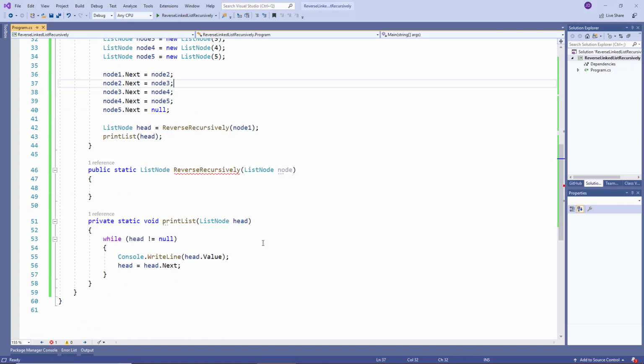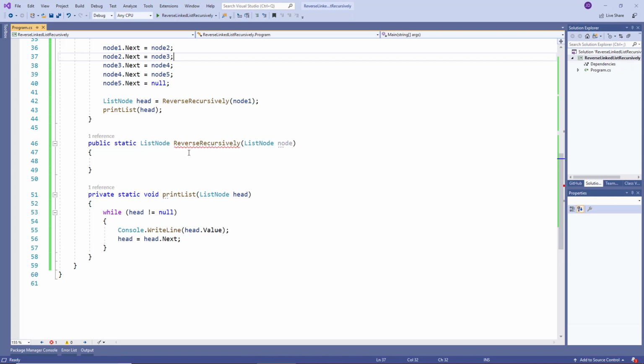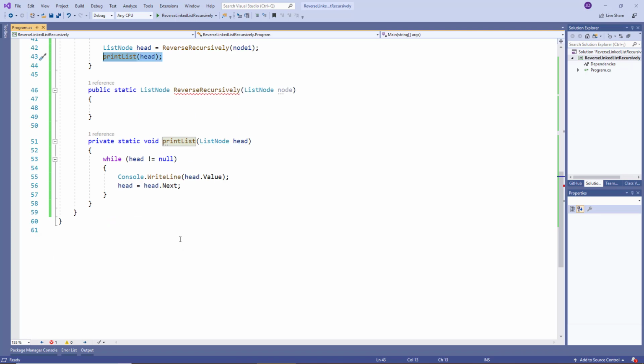And then I have my method stub, which is a method called reverse recursively. It takes in the node, and then it will return a list node. This list node that it returns should be the new head of the list. So when we call reverse recursively from the main method, it will return that new head, and then I print that head. I created a simple print method for us, and it just iterates through the linked list and prints out all the elements.